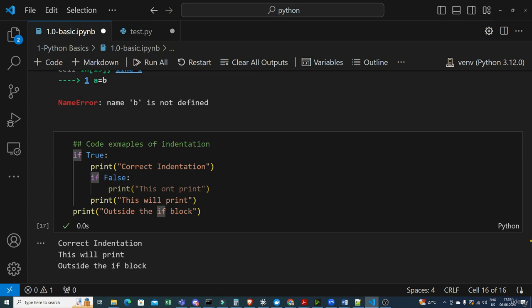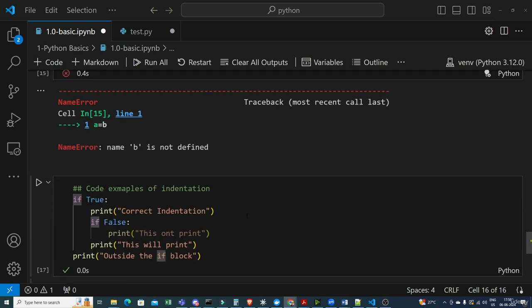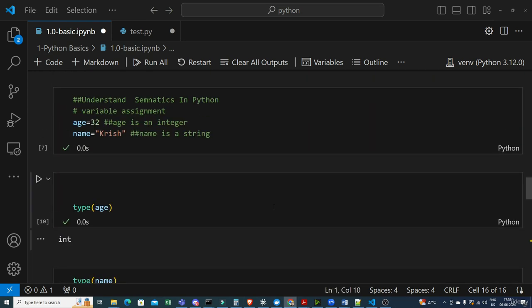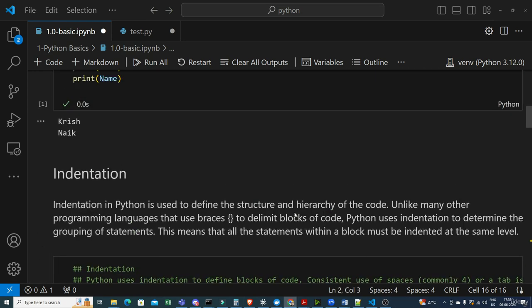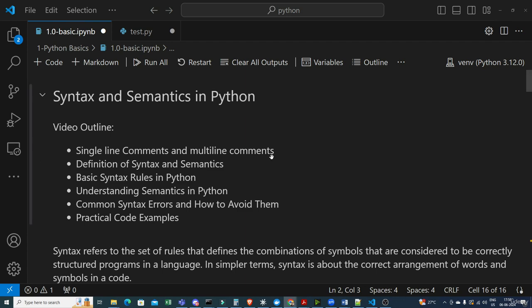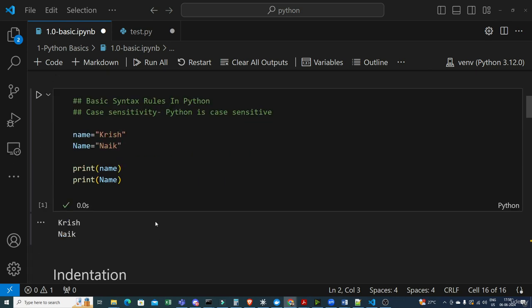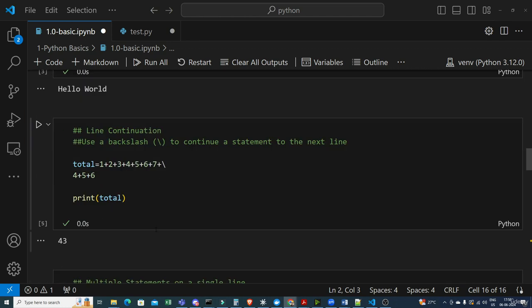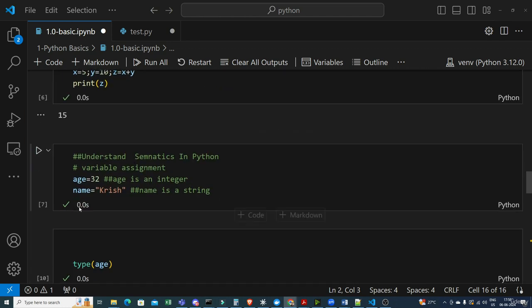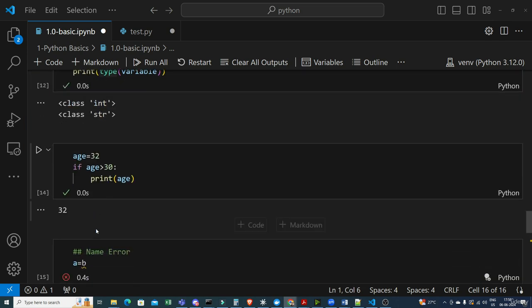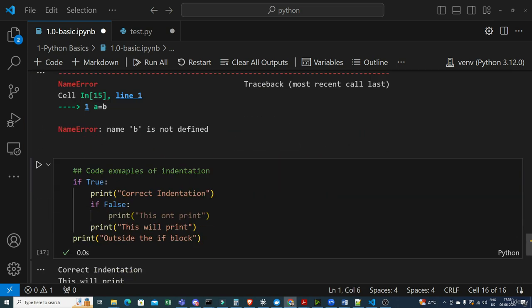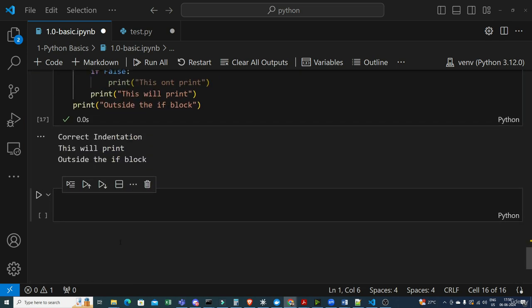Now, one more thing is correct variable assignment and type inference. But before I explain more about this, this was some basics about syntax and semantics. What all have we covered: single line comments, multi-line comments, definitions, syntax and semantics, basic syntax rules, how you define a variable, and what case sensitivity is. Everything I've covered over here gives you an idea about the basic differences between syntax and semantics.